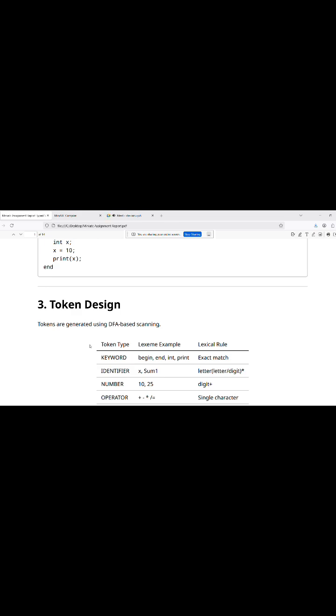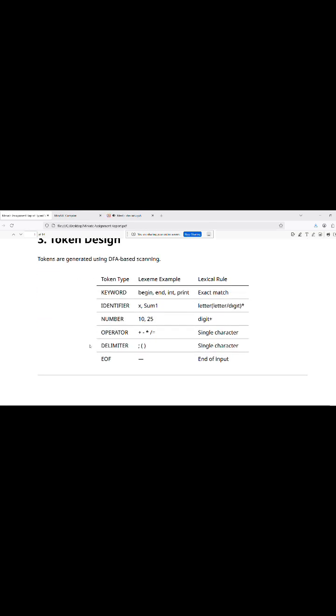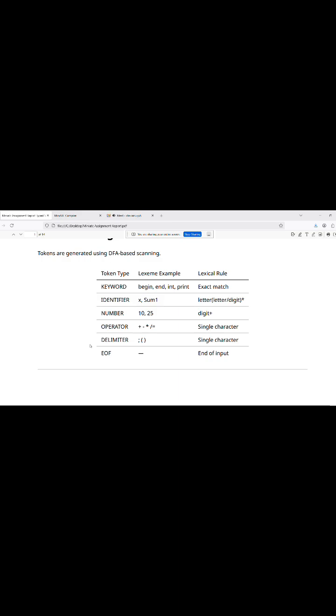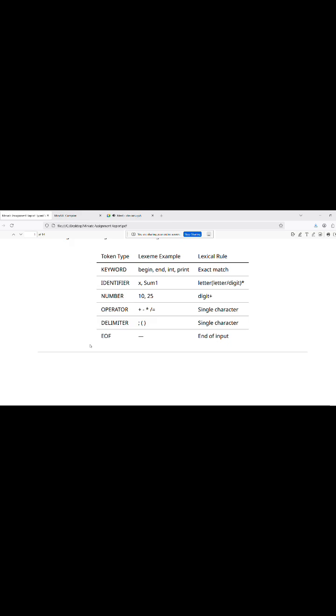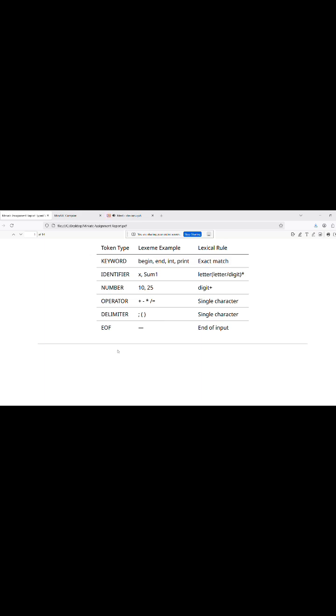Then we move on to the token design, which we can see on page number 4. These are the tokens generated using DFA-based scanning. The token types are keyword, identifier, number, operators, delimiters, and EOF, which means end of the input. Keywords like begin, end, int and print are exact matches.